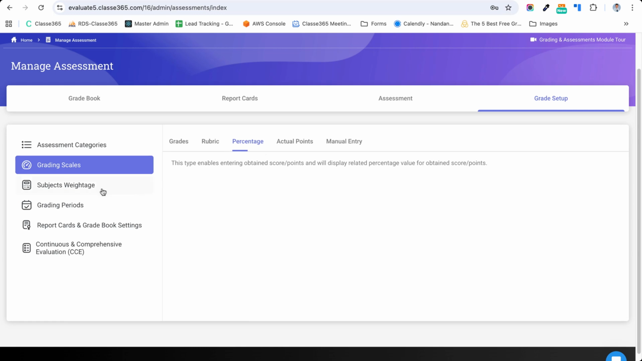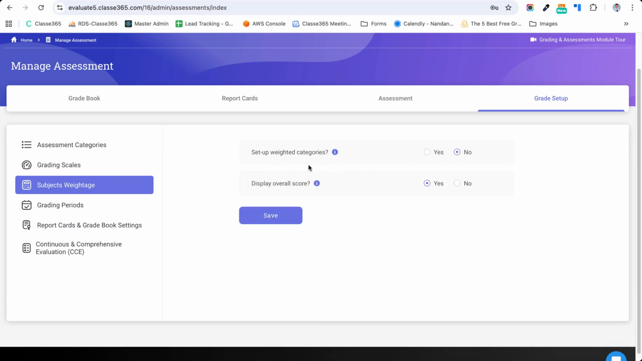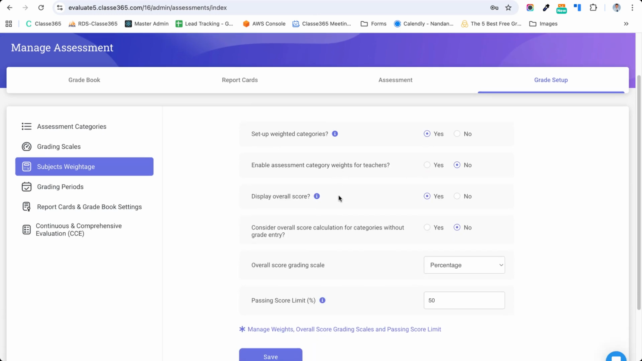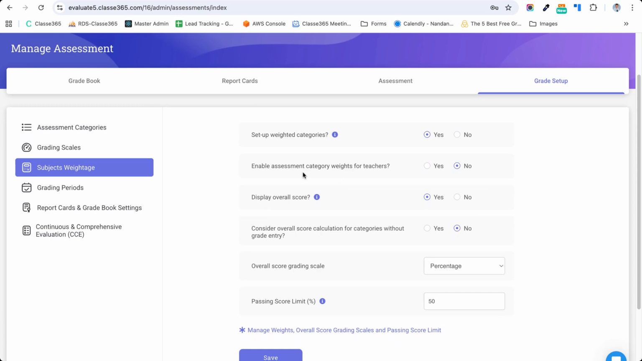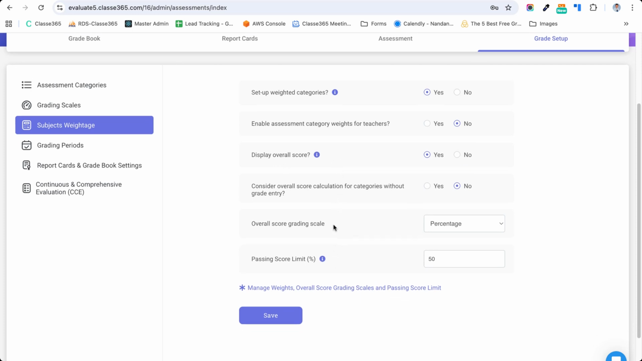The next thing we come to here is the subject weights. There is an option where you can say that you are going to set up subject weights, so you can say yes. And there are a lot of other configurations that you can add, whether you want the teachers to configure the weightages, yes or no, or you want to standardize it as an administrator. Display overall score, yes or no. So there are certain things that you can set up here.